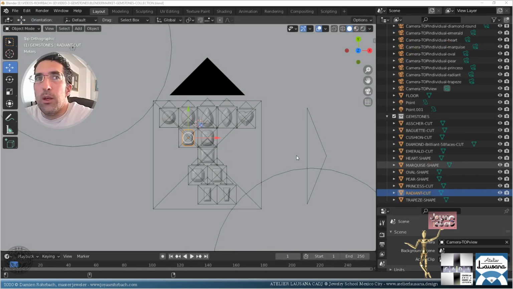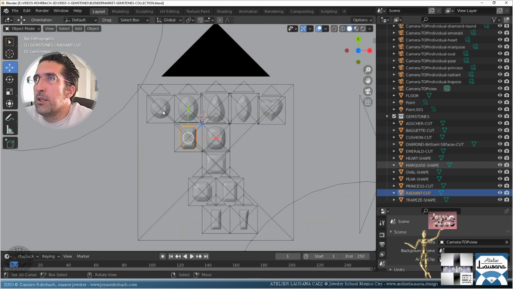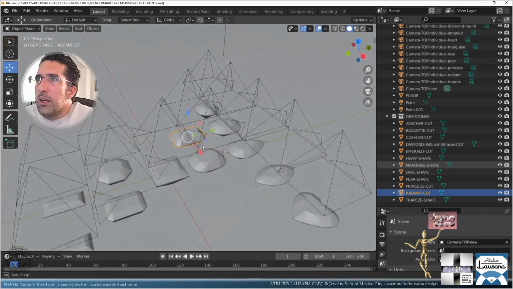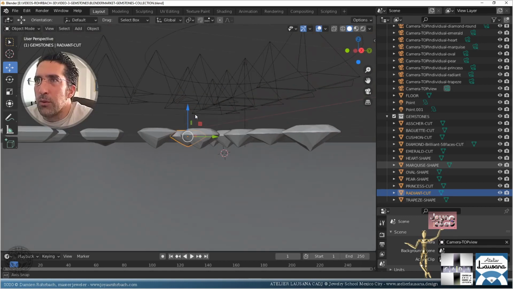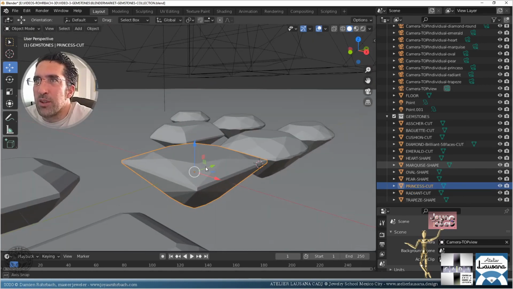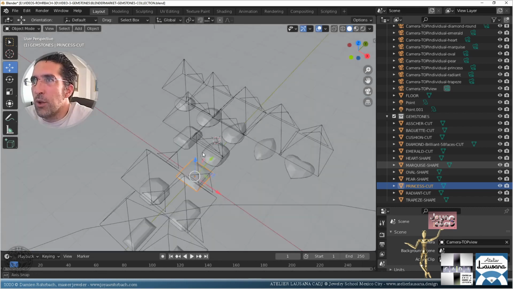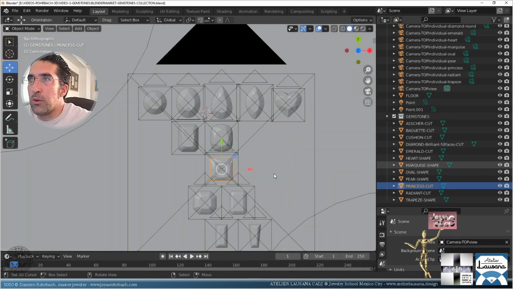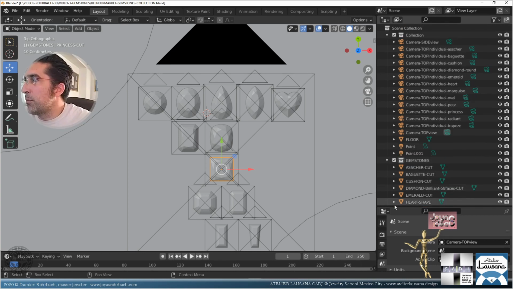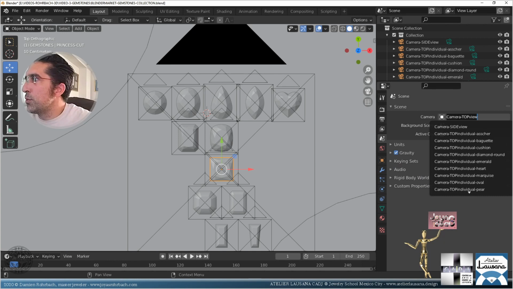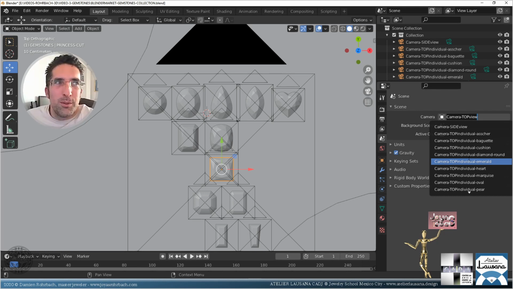Okay, so when we open the file, we have this. We have 1, 2, 3, 4, 5, 6, 7, 8, 9, 10, 11, 12 different shapes and different cuts, like the princess, which is very typical, with the cut on the pavilion. Every gemstone has a top view camera, and every camera has the name of each stone, if you want the render.